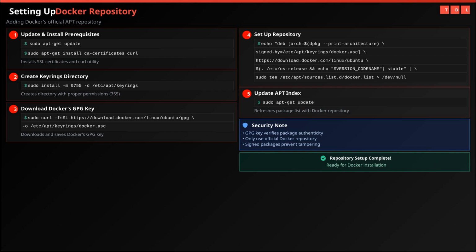Let me explain what this command does. dpkg --print-architecture automatically detects your system architecture. Signed-by tells apt to use our GPG key for verification, and the os-release command automatically detects your Ubuntu version codename. This ensures the command works correctly regardless of your specific Ubuntu version or architecture. After running this command, we have a new repository file. Let's update our package index to include the new Docker repository.